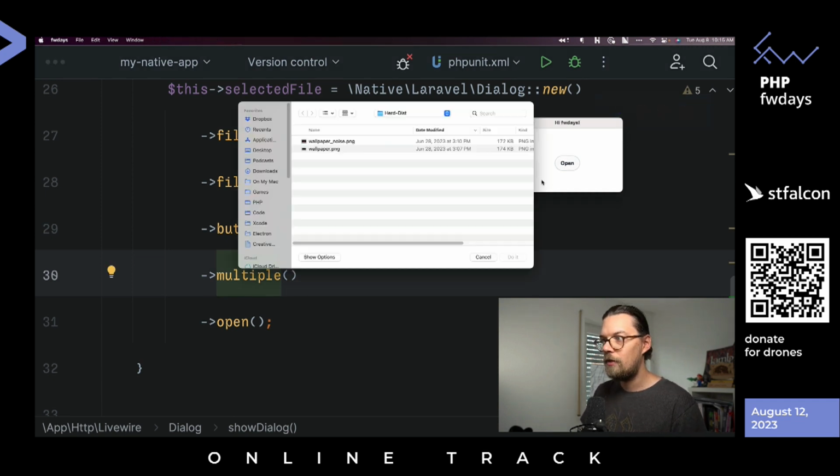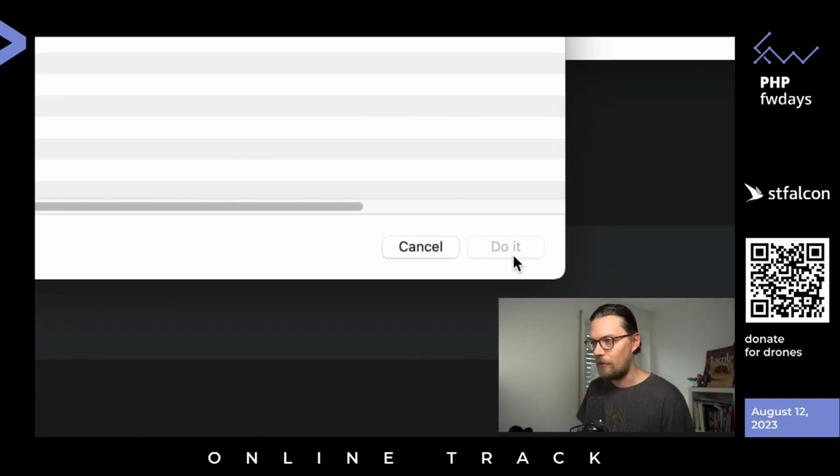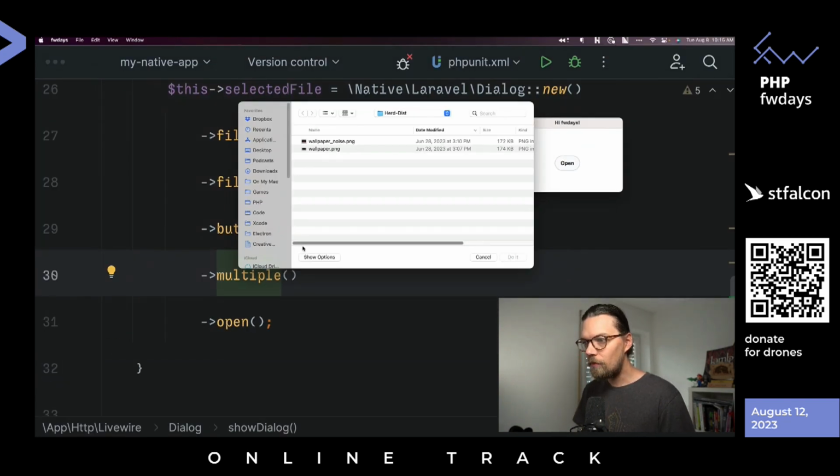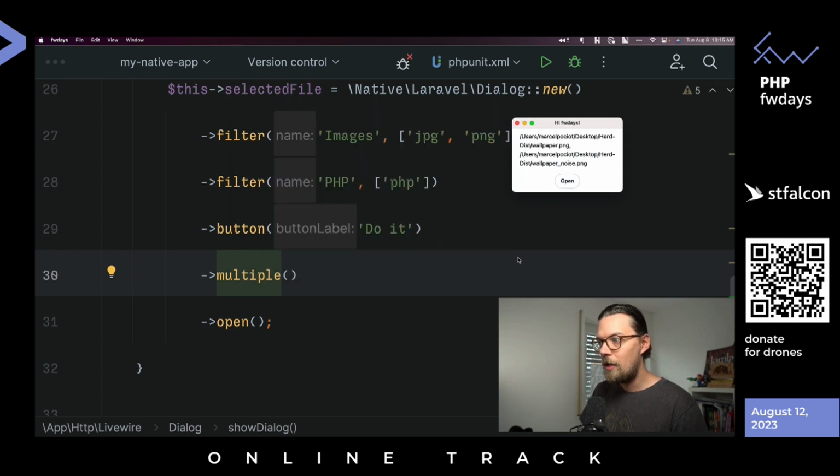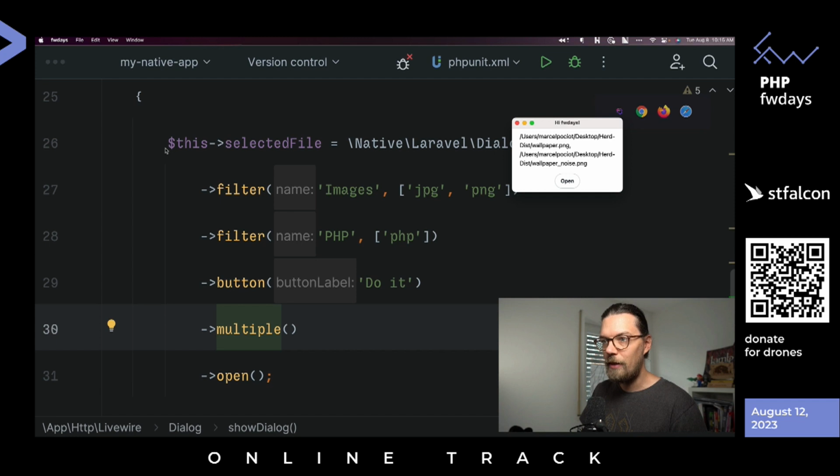And once we open this, this is just going to open up a native file picker. As you can see here, our button has our custom label. We can only select between images and PHP files because we configured that in PHP itself. If I now select one or multiple files, these will be returned and stored in this variable, and then we can just use this to display it in the UI, or you can read the files, or you can save to these files. All of that is entirely possible with NativePHP.